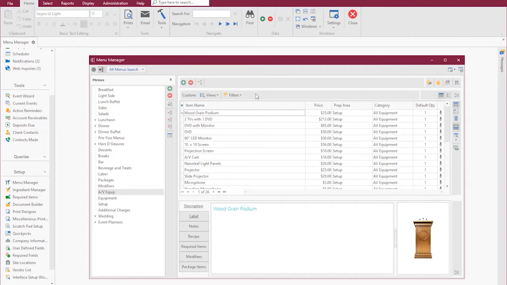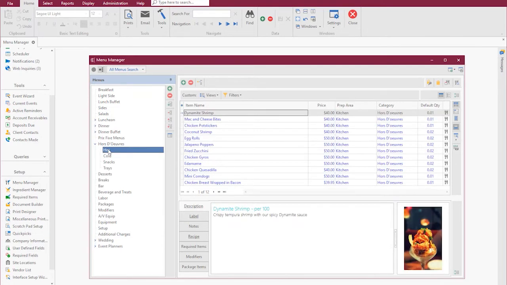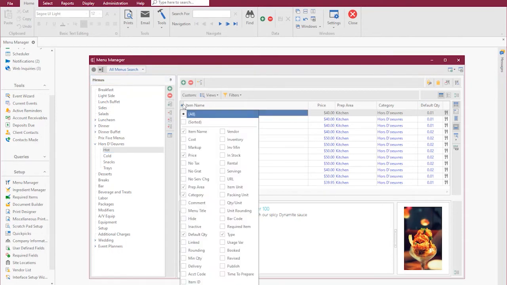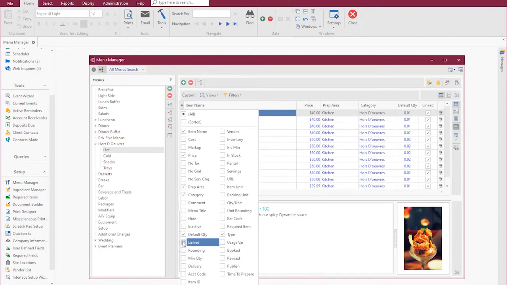Now, as a second example, I'm going to jump into my hors d'oeuvres menu and specifically take a look at my hot hors d'oeuvres. Now, the first thing you'll notice is that every item in this menu is blue. I'm going to click that Quick Column Customizing button again, and I will add the column Linked to this grid. And you will see that I have chosen to link the quantities of my hot hors d'oeuvres to the guest counts of any various parties I might use them for. But it gets even cooler than this.